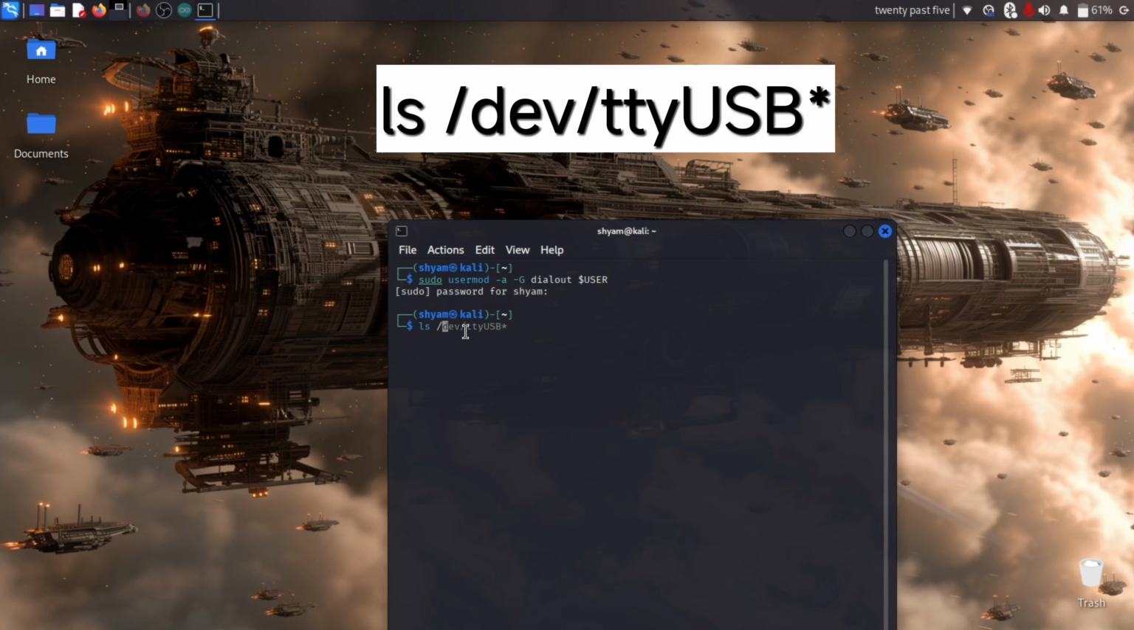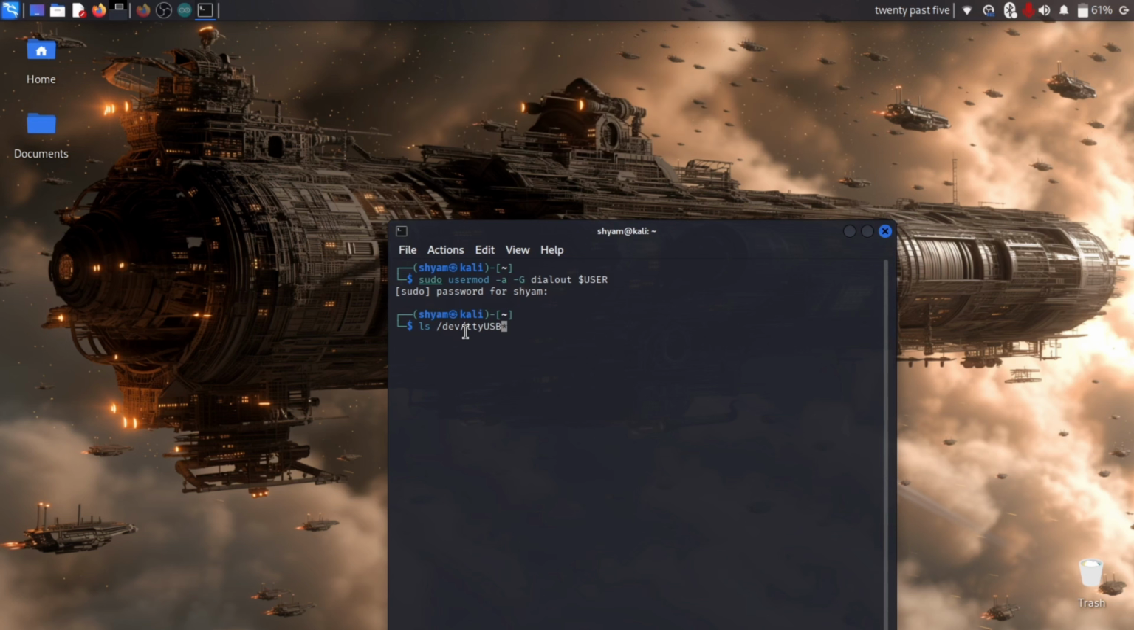After that, first we need to check whether the device is connected or not. For that, ls /dev/ttyUSB*. Okay, since I haven't connected the ESP32 to the system, it shows like this. Now I will connect the ESP32 using micro USB. Okay, now I connected. Now again we will search ls /dev/ttyUSB*. It's showing /dev/ttyUSB0.